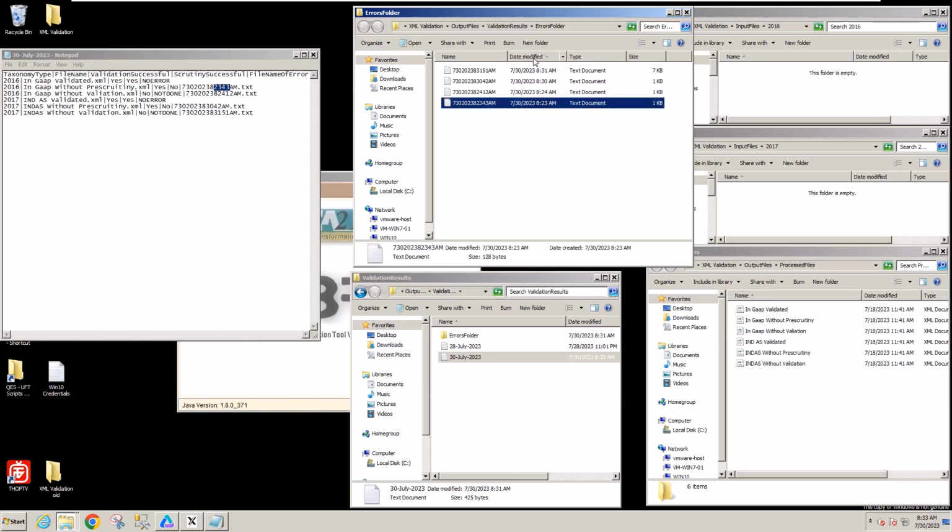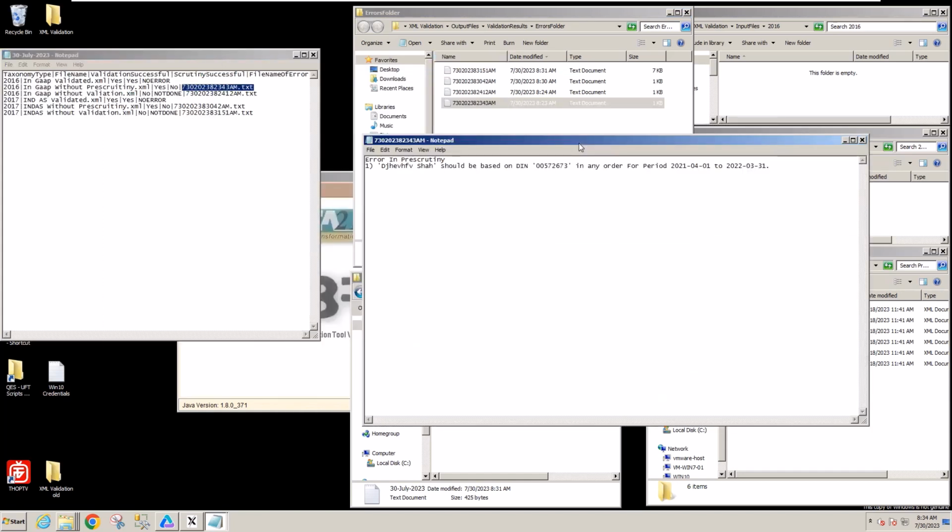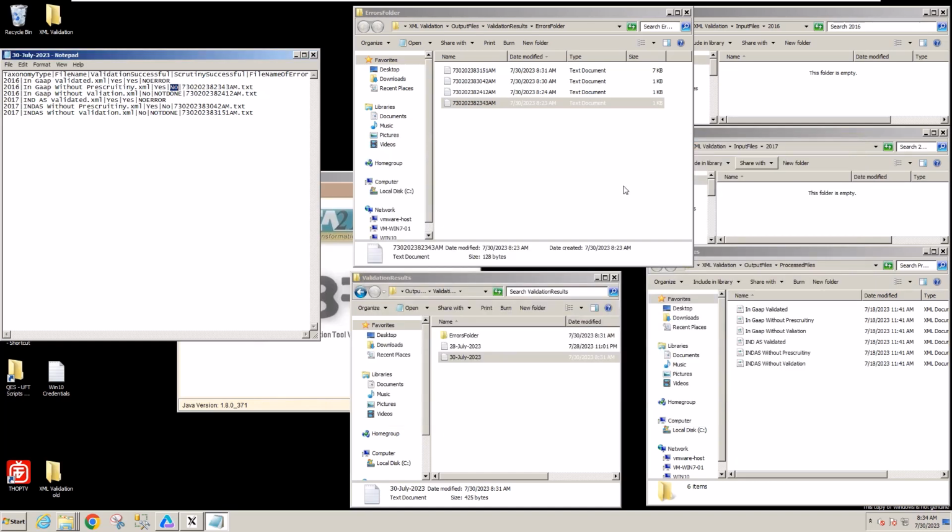arrange them by date modified, okay, the last one, okay, this is the first one here, but it is modified, it's not recent, right? It's an older one. So this is the first file. Let's open that, and we can see the first file for which scrutiny has an error. Scrutiny was not successful, and here it is, error in scrutiny, and this is the error. Okay, let me close this error file.